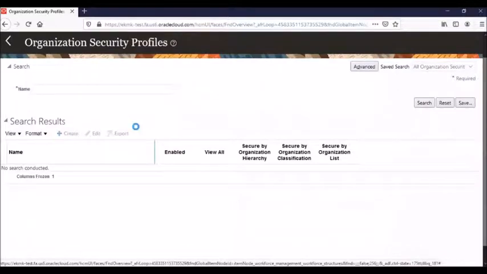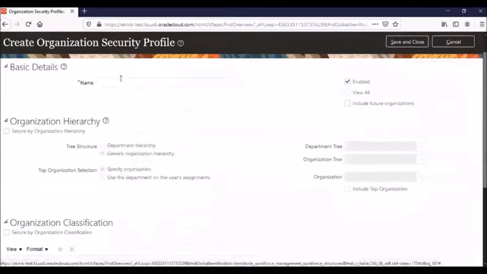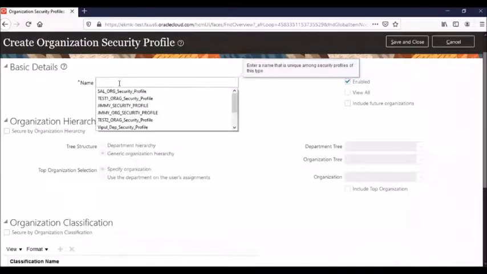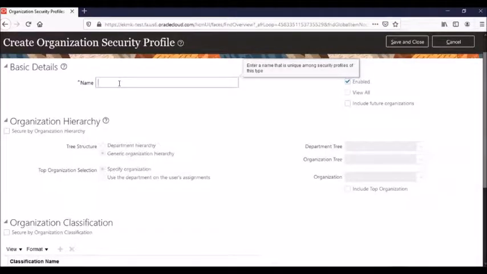You can create it. You can give the name of your security profile. Let me give it the same name, RCS2 security profile.